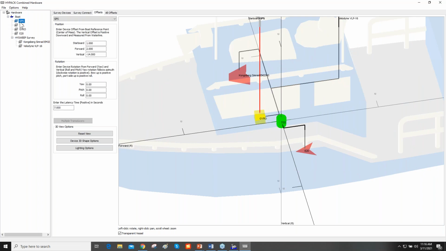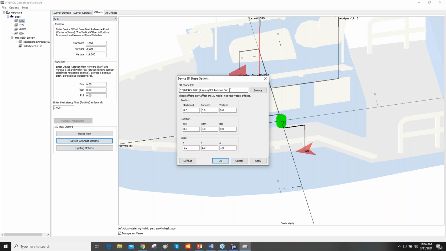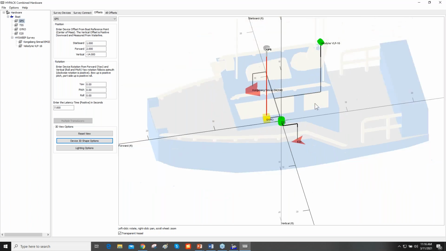So if you go into each device, you'll see that under the offsets, I can go in here and change my shapes. Okay. And then as I change my offsets, I can increase.